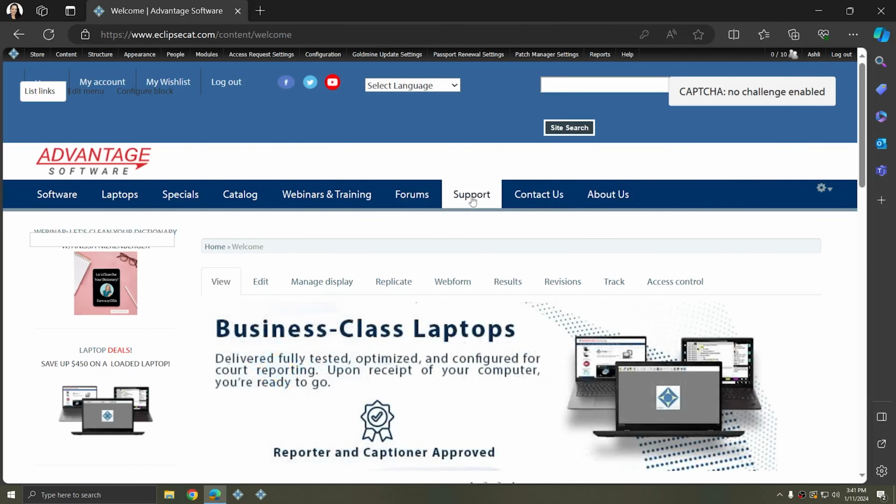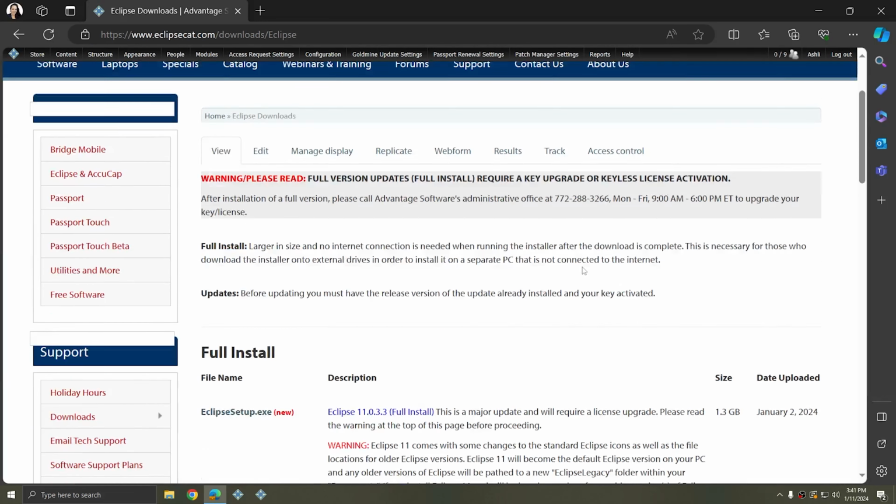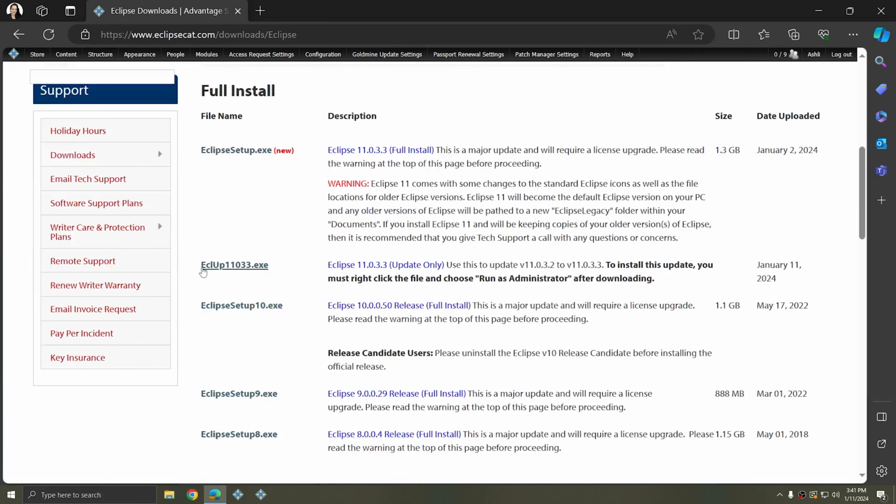On our website, you can go to Support, Downloads, Eclipse and EclUp, and there's a new file called EclUp 11.0.3.3. This update file will bring you up to the most recent version of Eclipse if you already installed version 11.0.3.2. If you haven't yet updated to version 11, just install EclipseSetup.exe.